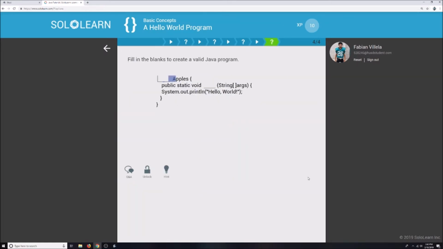Next one. Fill in the blanks to create a valid Java program.